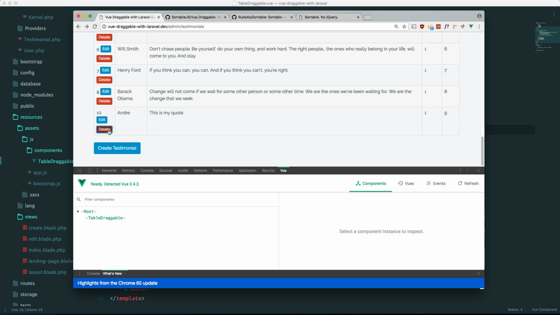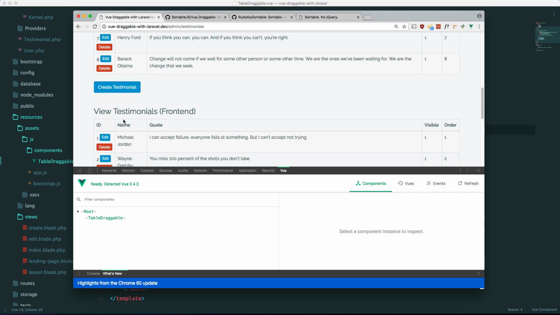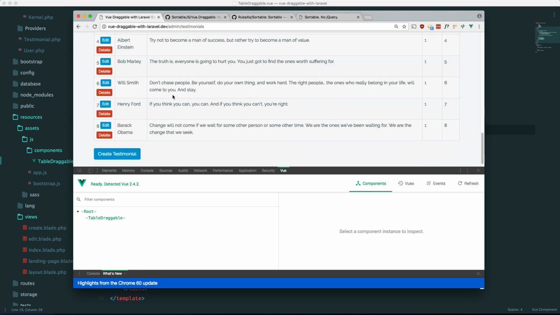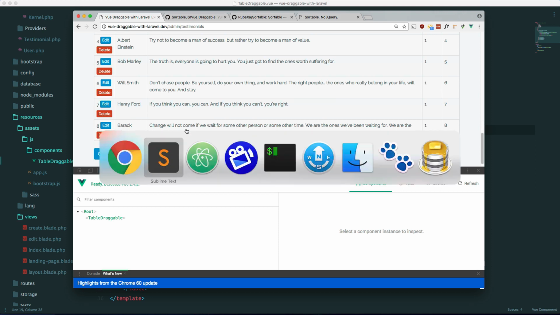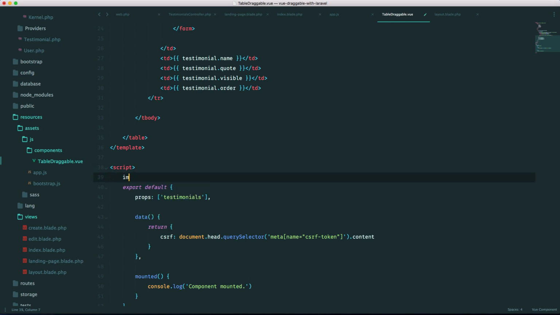So let's try deleting it. And there we go. So we successfully have this working as a Vue component. And now let's get this working with the draggable component. Let's go ahead and import our draggable component because we haven't done so yet. So right here we would do import draggable from Vue Draggable.